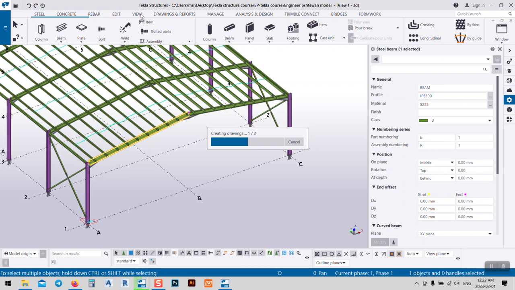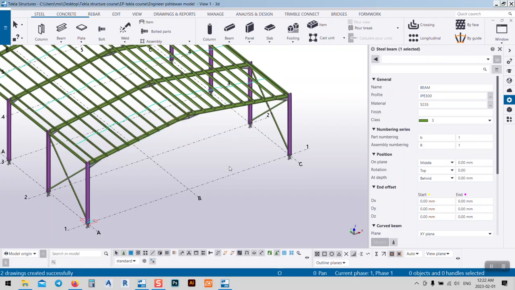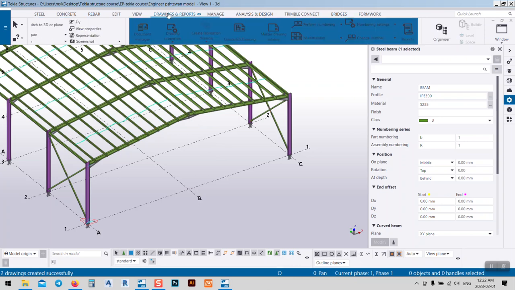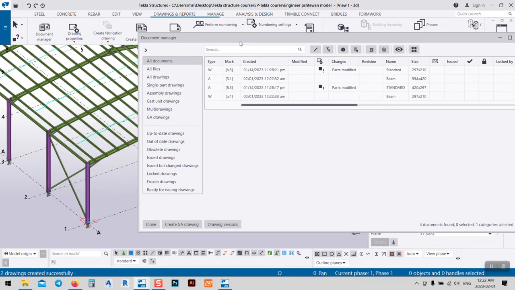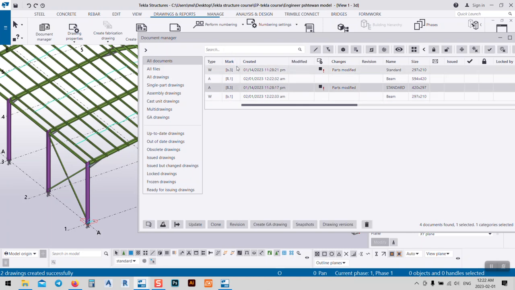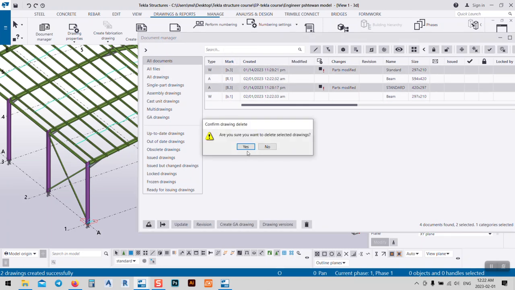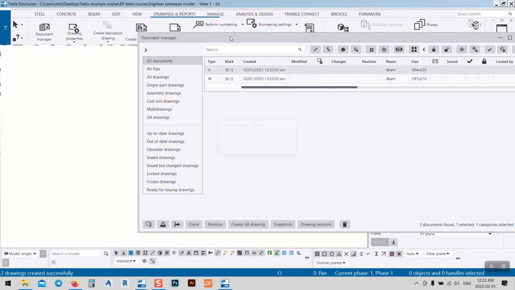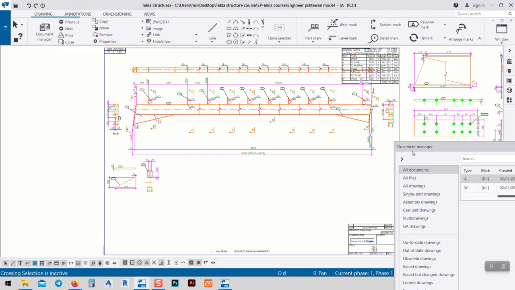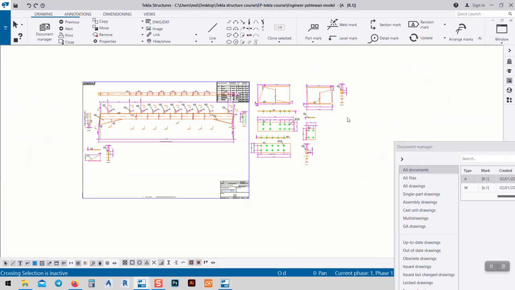After that I will go to drawings and reports. Just let me finish this one. Yeah, now finished, and go to drawings and reports, go to document manager, and as you see here we have this one, R1 and B1. These are the two previous ones. I can just delete them, no problem. So let's open the R1, which as you see is like this.